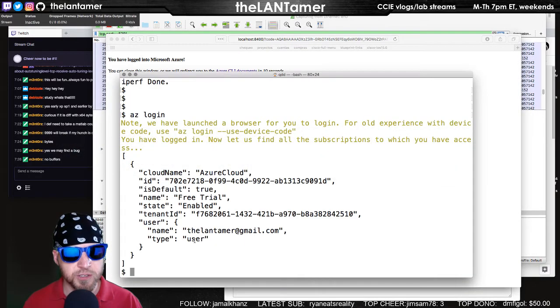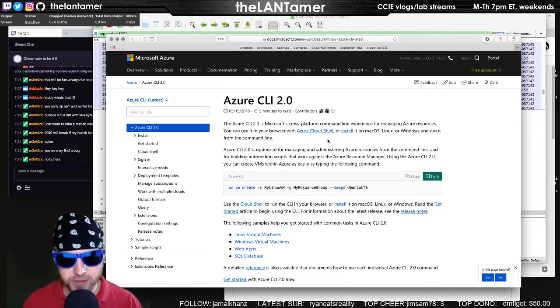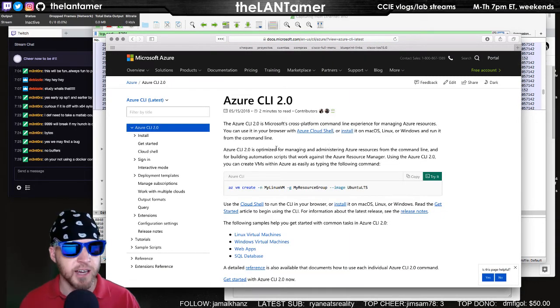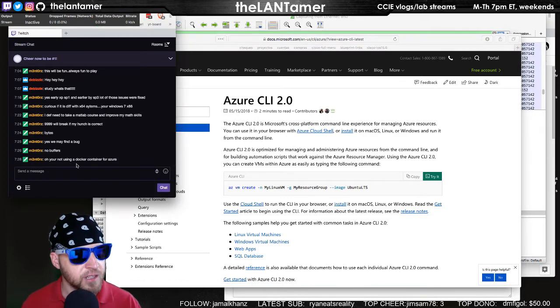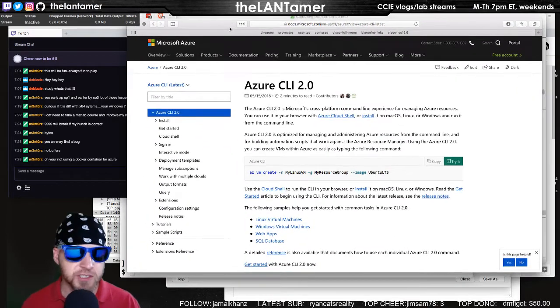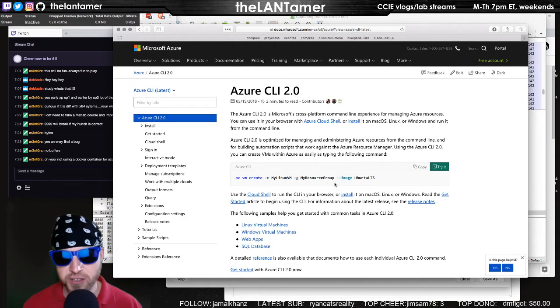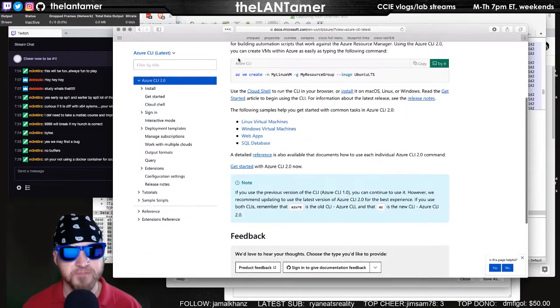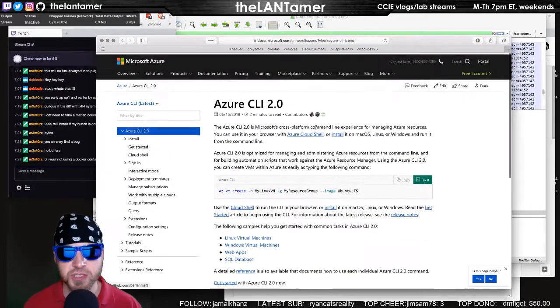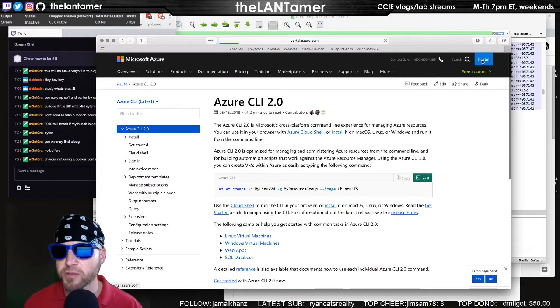Basically, when you type in az login, it will launch a browser and then ask you to select your account. Are you not using a Docker container for Azure? No, I actually installed the Azure CLI client on my Mac because I'm going to be using it a lot. So my client connects directly, and it launches the portal, and then it just goes to a basic CLI page. All right. So now I can access my resources.